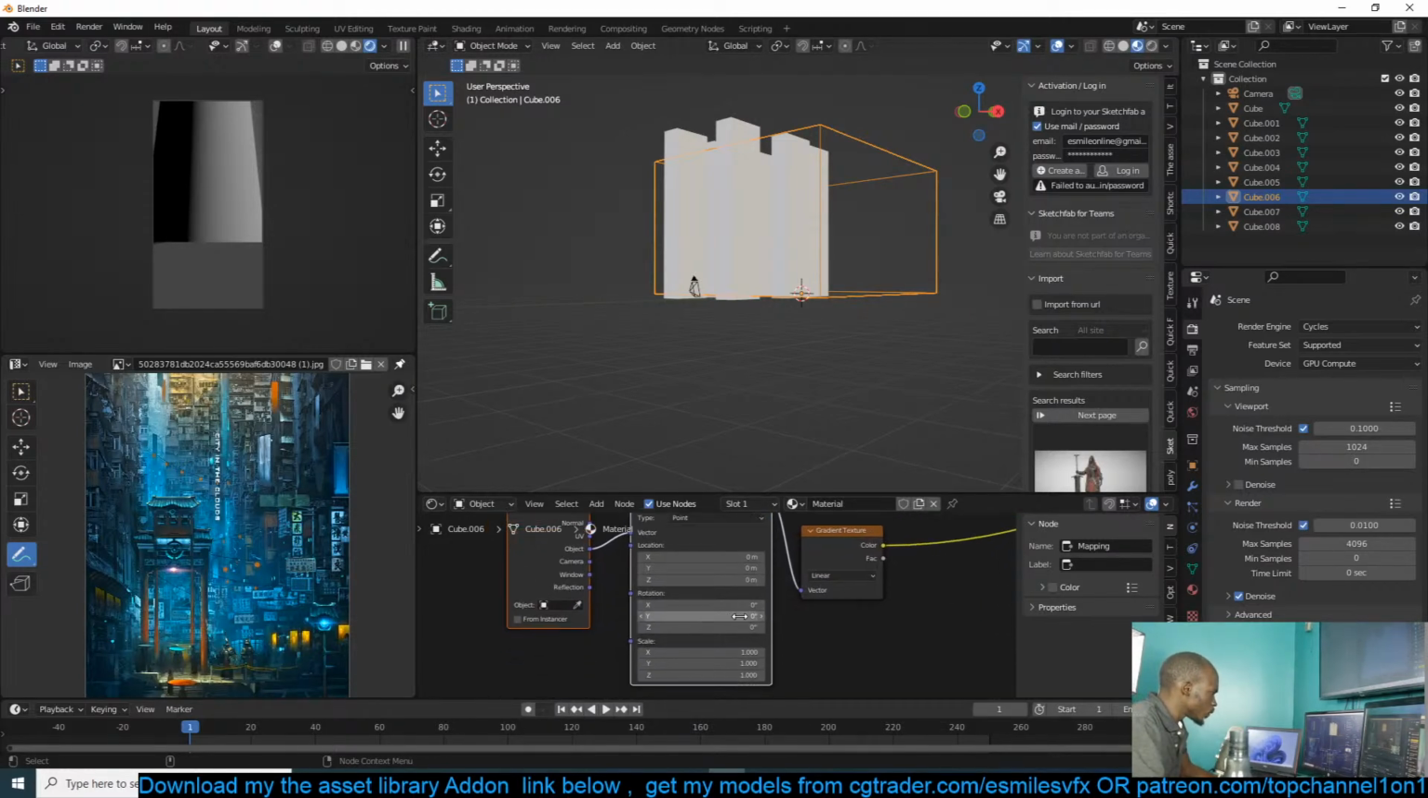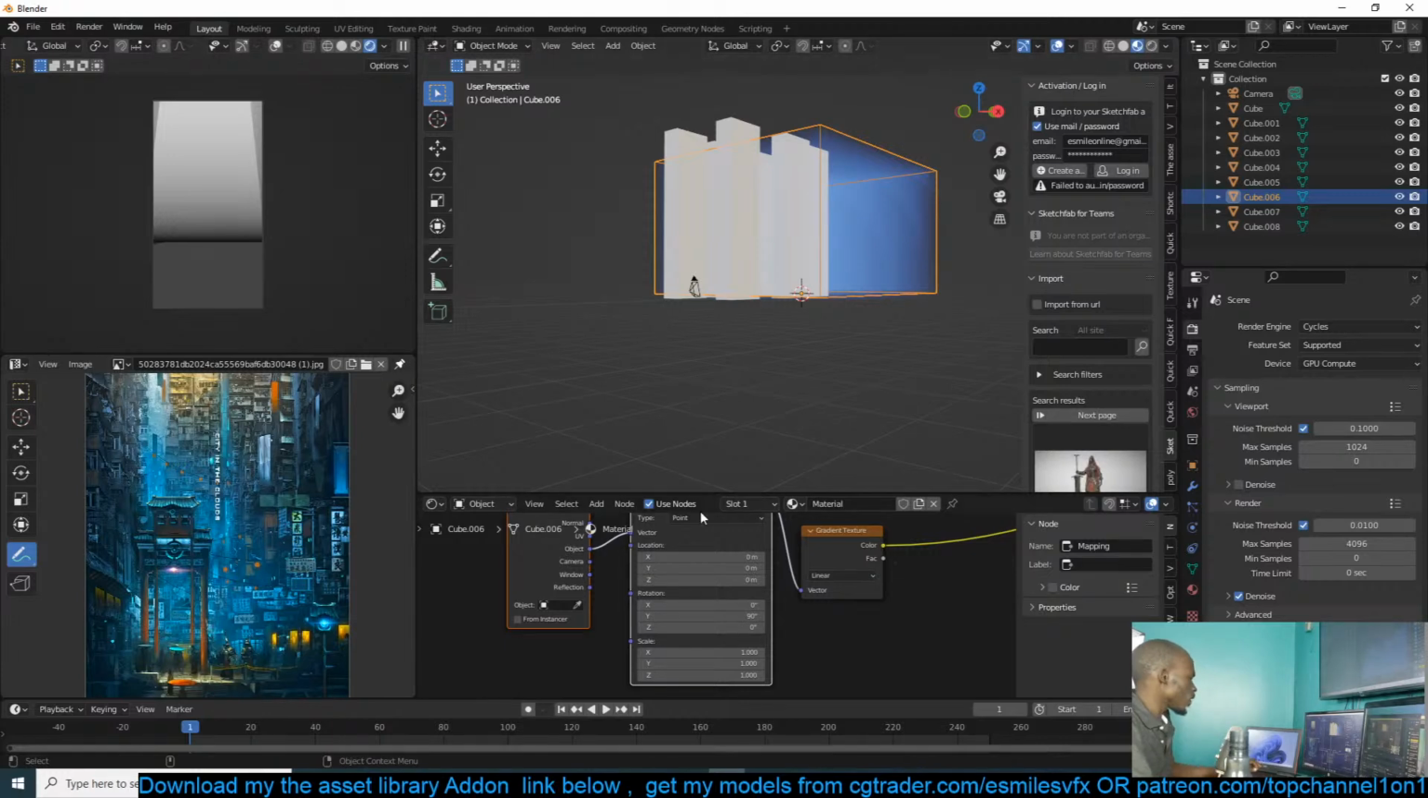I want this to be rotated 90 degrees. Okay, so I want a gradient that goes down and up.